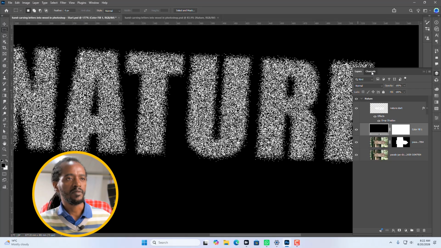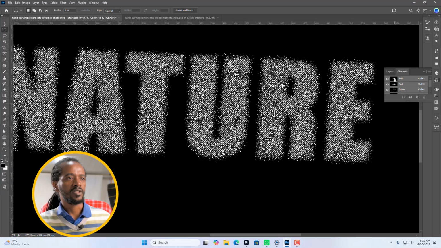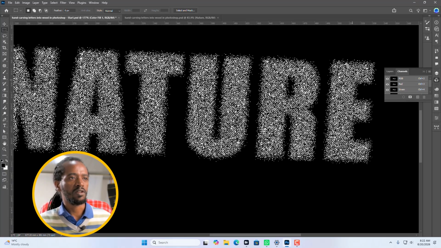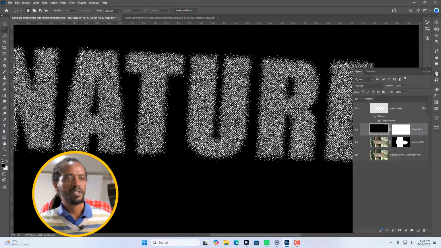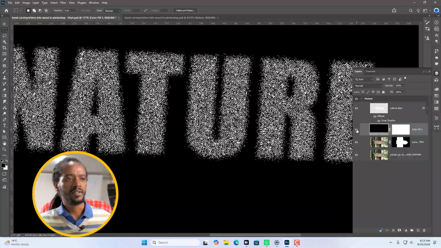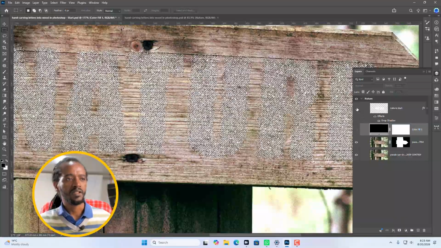To make a selection of the white dots, we use channels. Go to the channels panel. Hold Control, Command on Mac, and click on the RGB channel. That selects everything that is light, leaving all the dark pixels unselected. Go back to the layers panel. Hide the black layer. Also hide the nature layer.